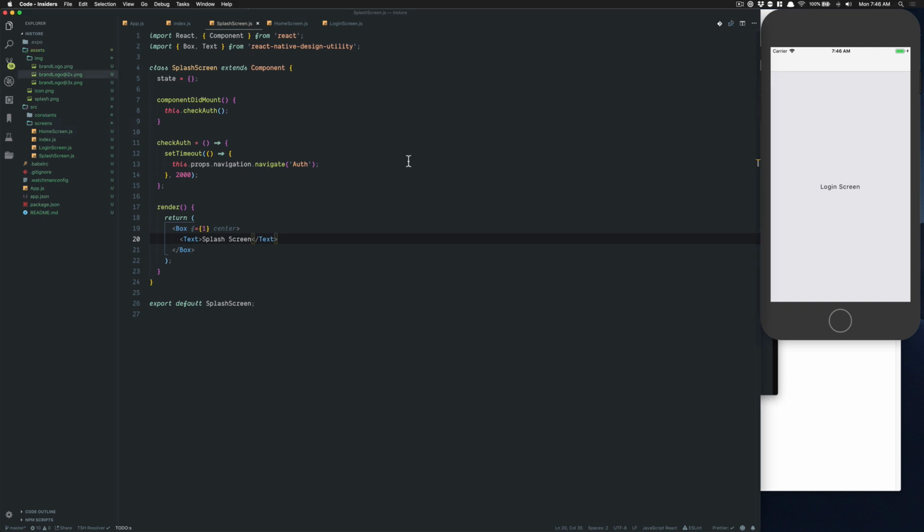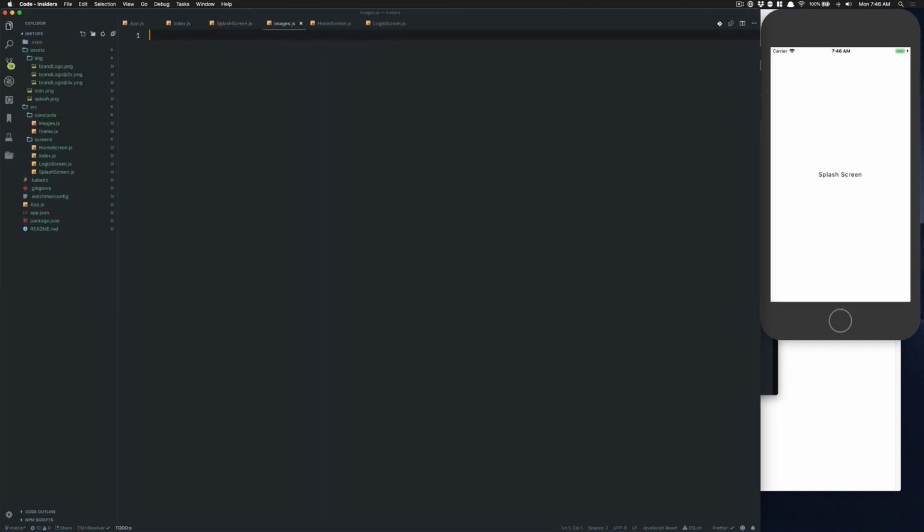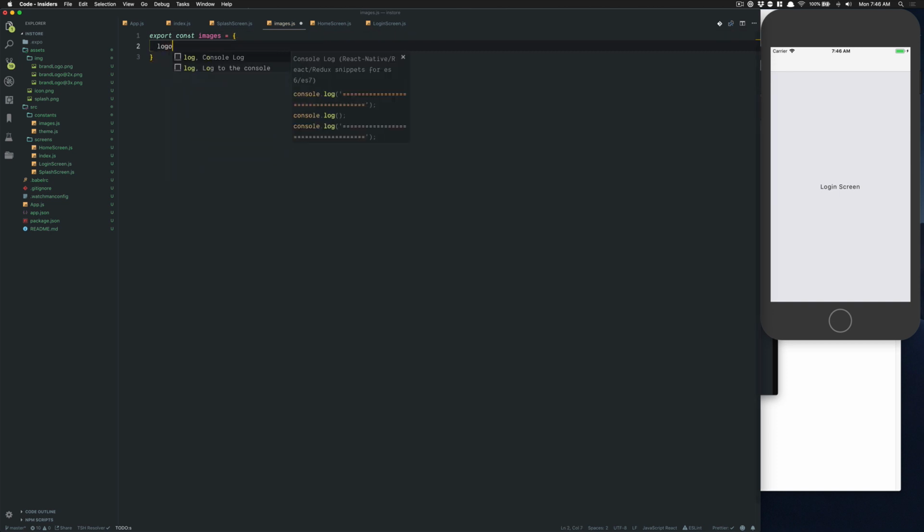It's your choice here. Now the way I like to work with this is I'm gonna have an image constant object in my constant folder, and this is where I'm gonna put all my exported images. You're gonna see why in a moment. I'm gonna call that logo, and I'm gonna say require, and point to my asset, my brand logo PNG.